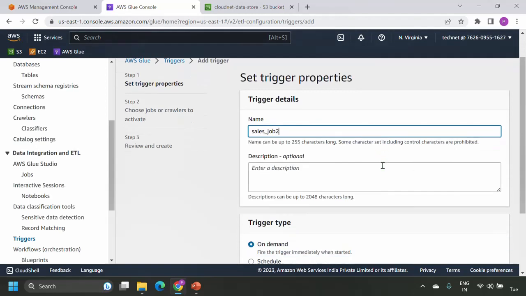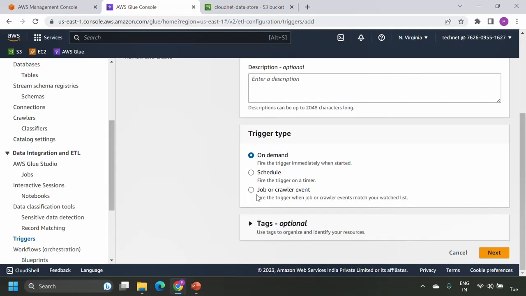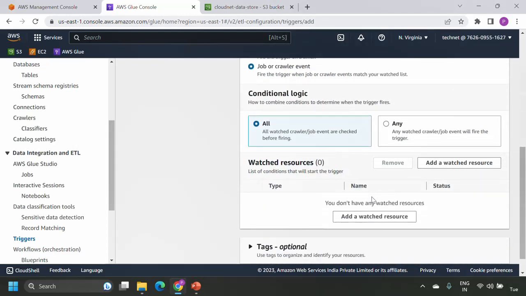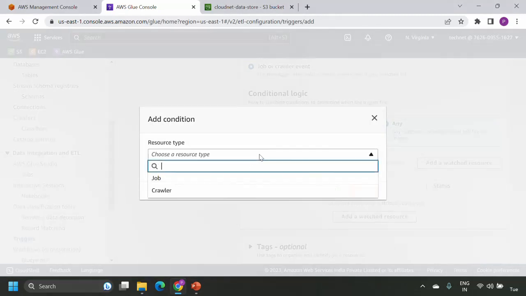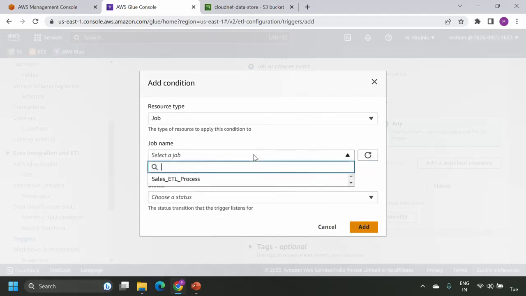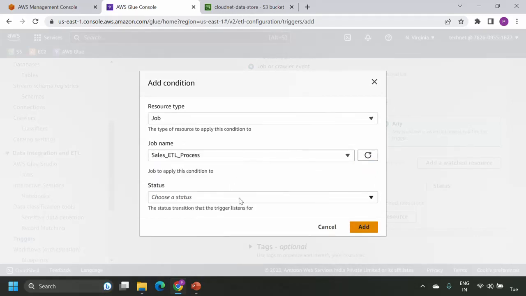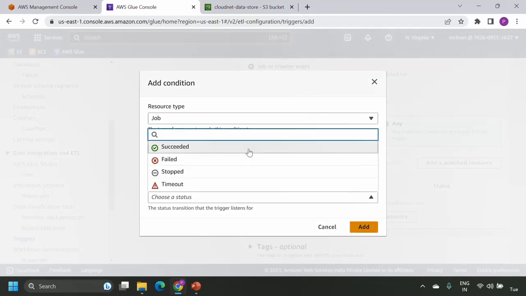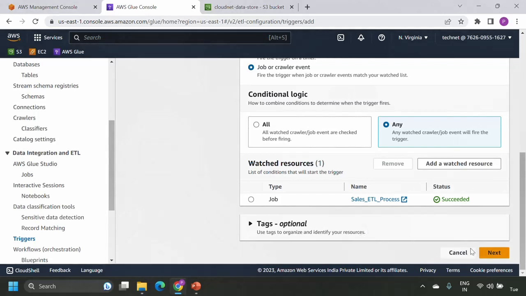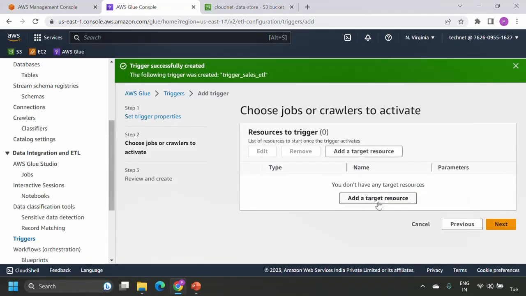Let's give sales job 2 as a name, and the type is going to be based on a job or crawler event, and based on any of the watched jobs. Go ahead and add a watch resource, choose the type, it's going to be a job, and select the job, sales ETL process. The status is going to be, let's say, succeeded. And go ahead and next. So what job do we want to run? At the moment we don't have another job to select. Otherwise, let's say if you have two or more jobs, and you want to run them in sequence based on the condition of another job, this is how we can go ahead and create the triggers for them.